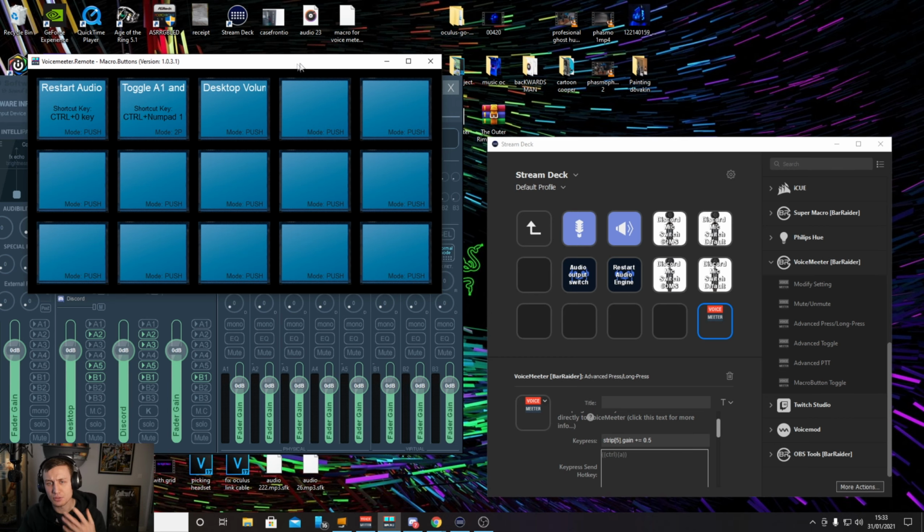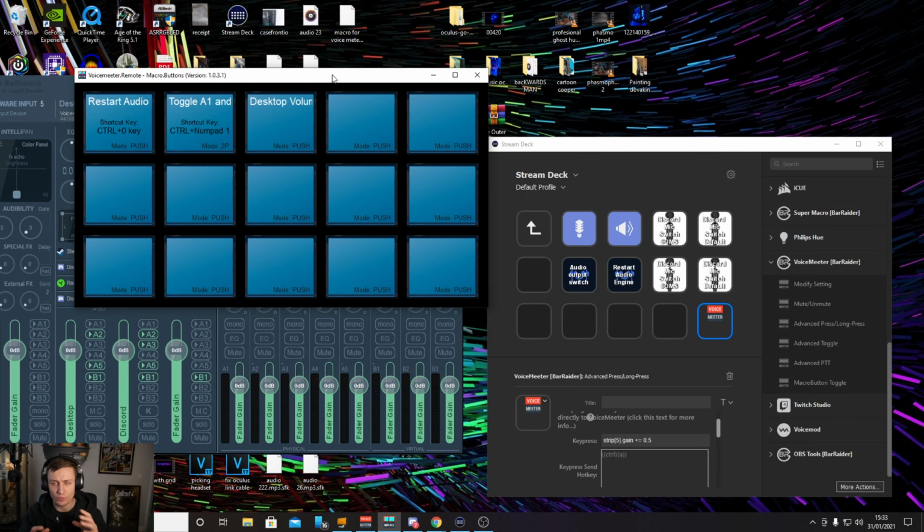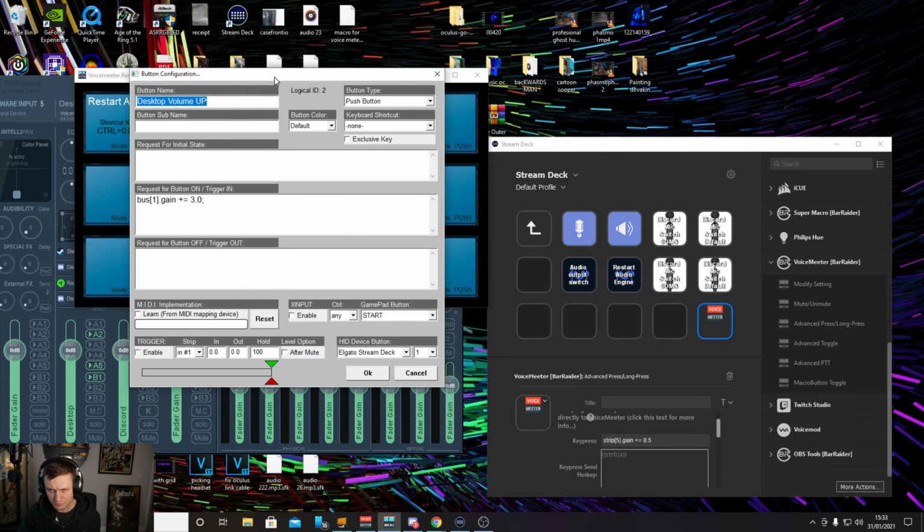Now, if you don't have a Stream Deck and you want to assign this to your keypad and you want to do it through the macro buttons on Voicemeeter, we right-click this. Let's say we want to change our volume up. We put the exact same command into here. So, for example, bus 1 gain +3. Over on the right, we would change that to a push button because we don't want a toggle. We just want a push button. And that is it. So if we click OK, again, it's going to do exactly the same.